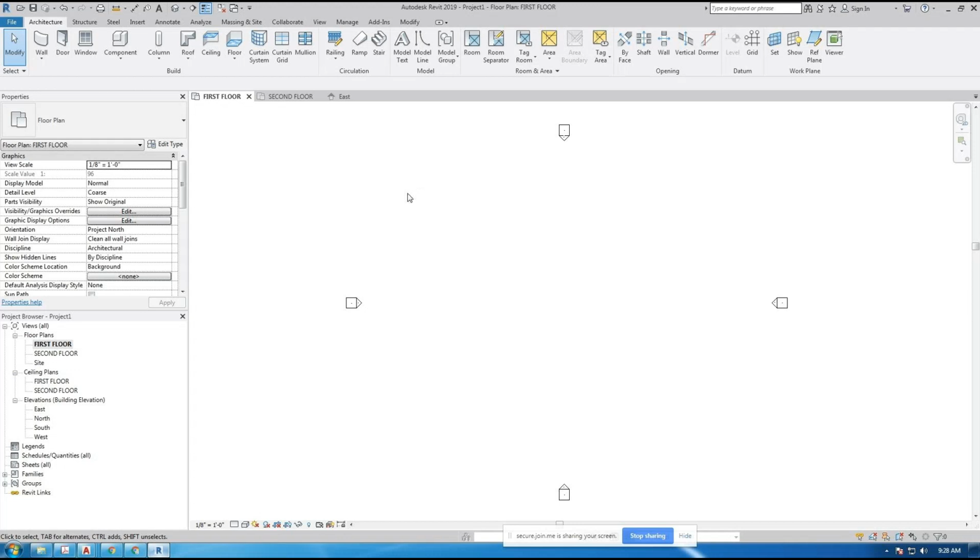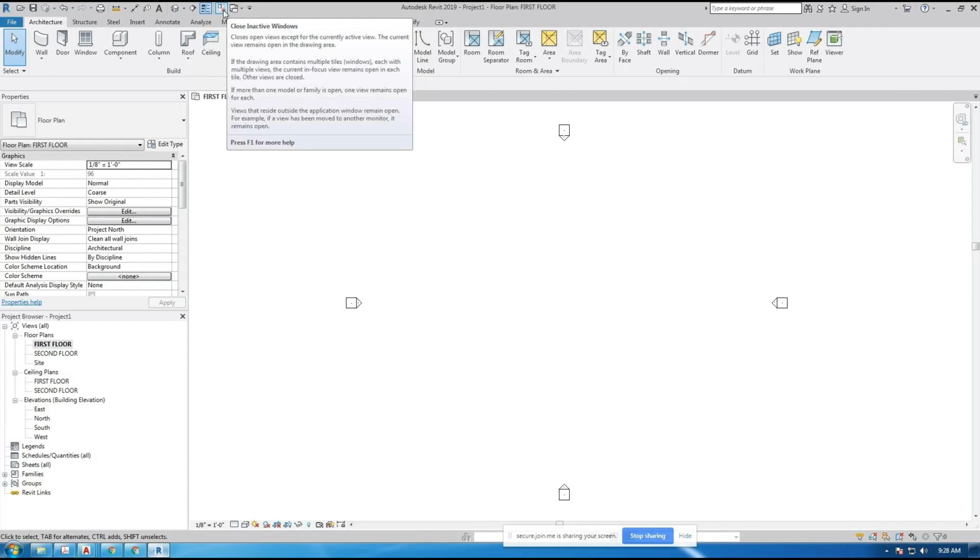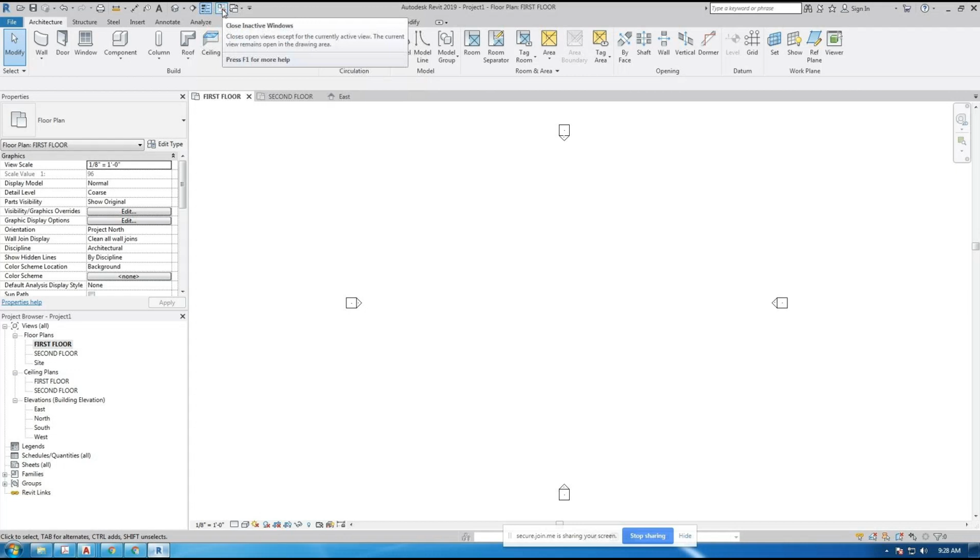So if you want to clear out your views and just focus on one, you simply use this button here to the left of switch windows. You use this button here called Close Inactive Views. Inactive because they're not open. So if I click on this button, I stay on the view I'm on, and it clears out all the other views. If you look at this list, I only have one drawing left, the first floor of this project.